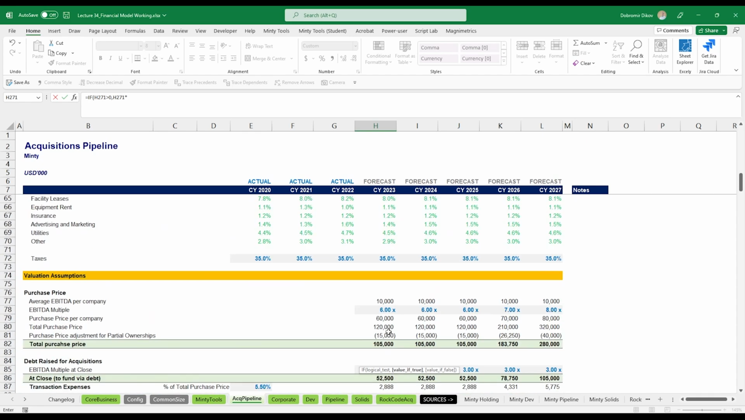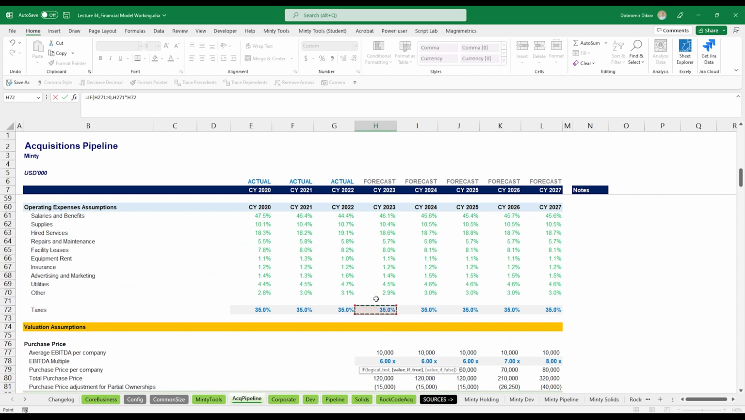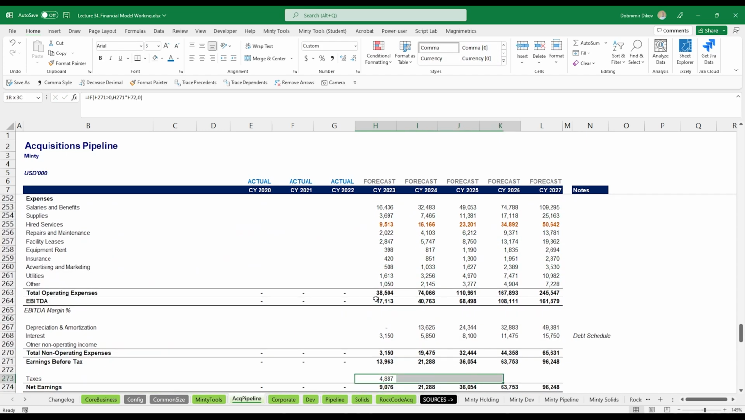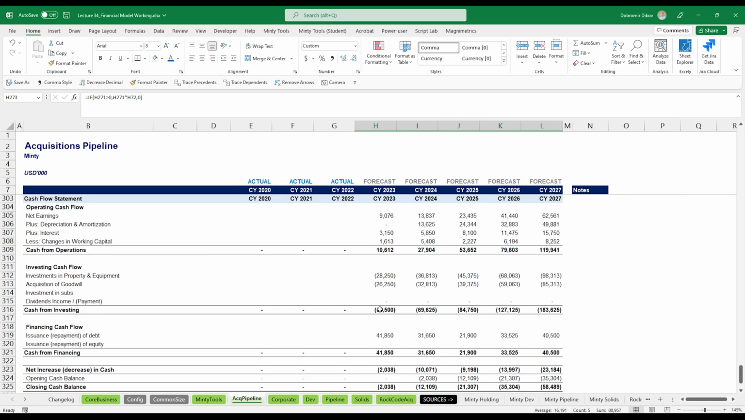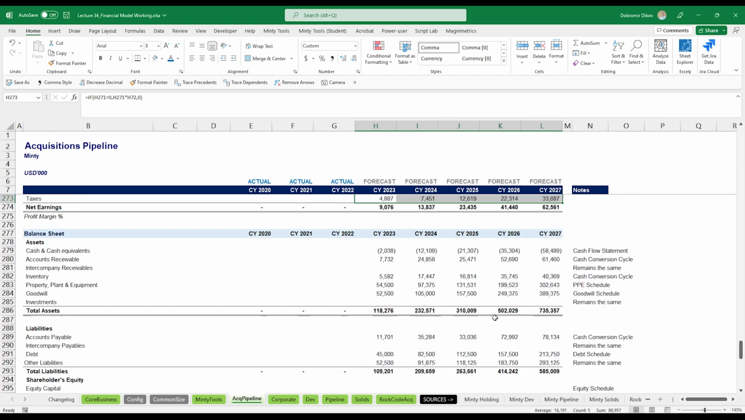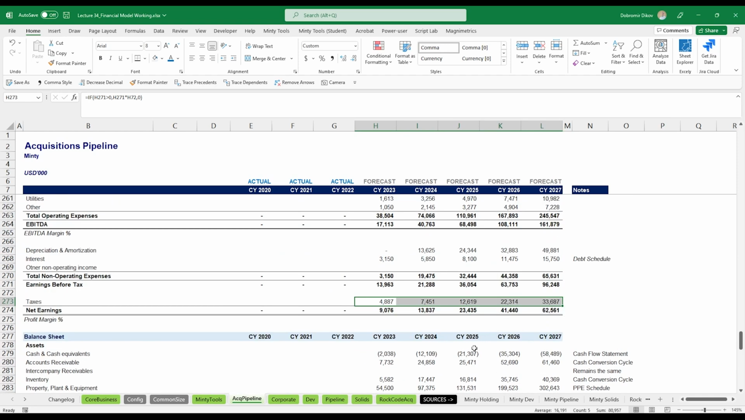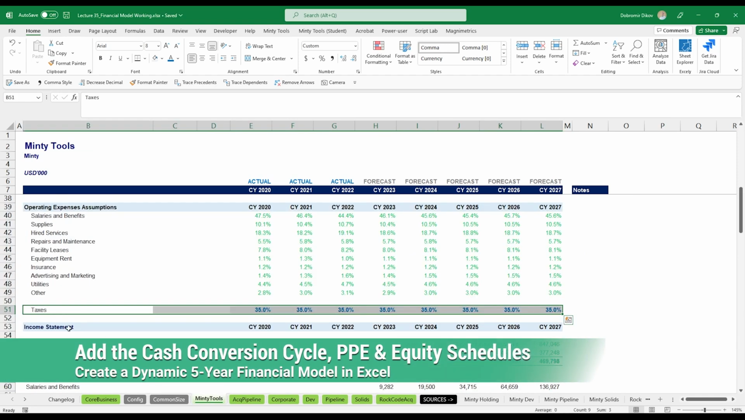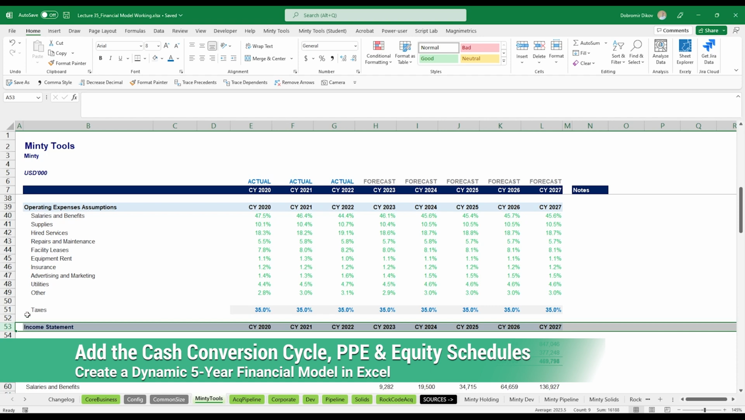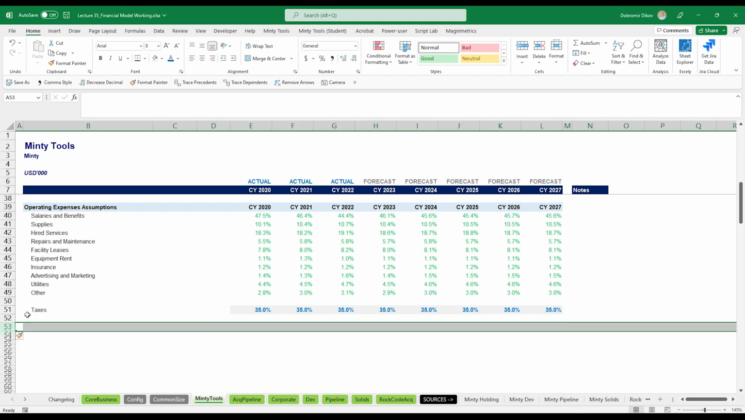Otherwise, our tax will just be 0. Copy that to the side. And now if we work correctly, everything should still reconcile, and it does, which is perfect. Let's go back to our Minty tools and start working on our cash conversion cycles.